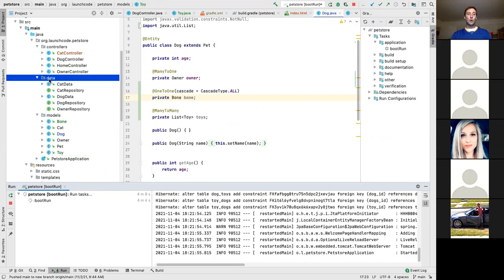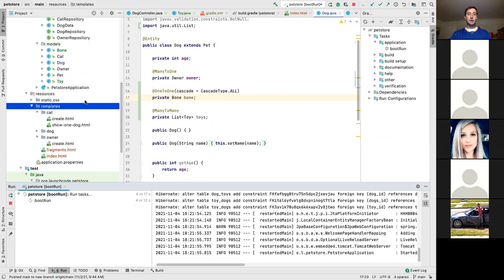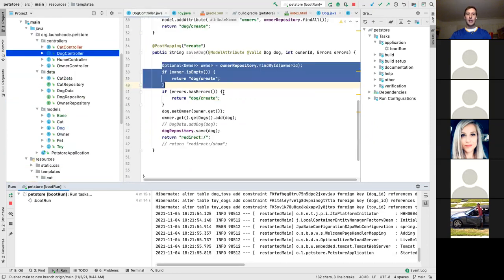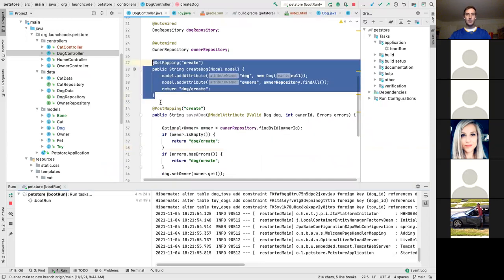So before anything, what I want to do is be able to create that toy. I said that I need to create that under the dog controller. I need to create a new get mapping to be able to create a toy.